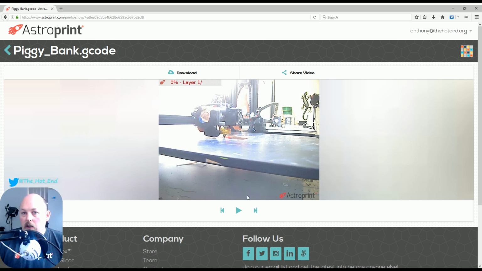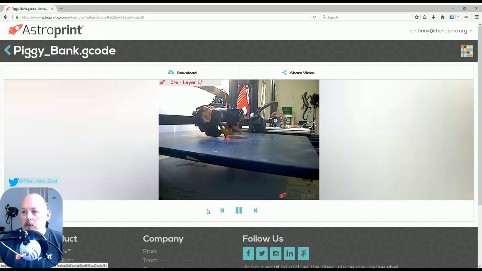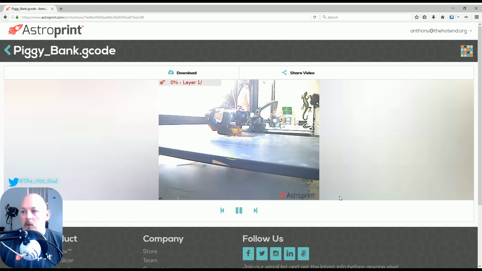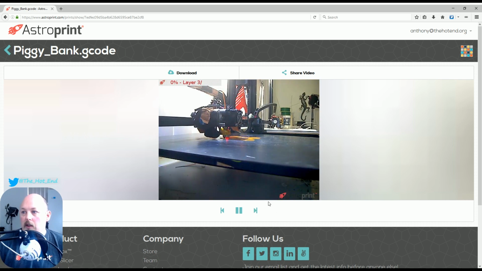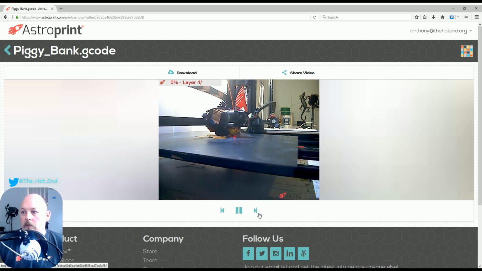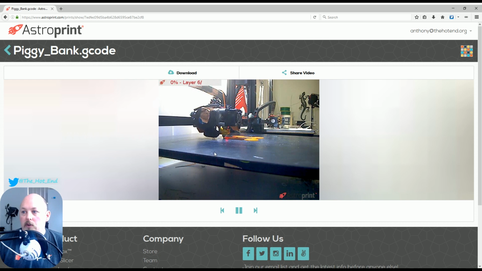So if you tell it to do a time lapse, I've set this one to do it by layer, it's going to automatically take a picture every time it does a new layer, and then it's going to compile it into a video here for you to view and watch. So it is actually moving. Layer 2, layer 3, there we go. So here we've got our time lapse.